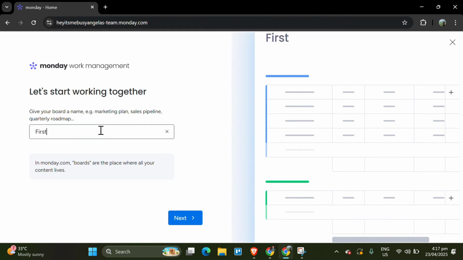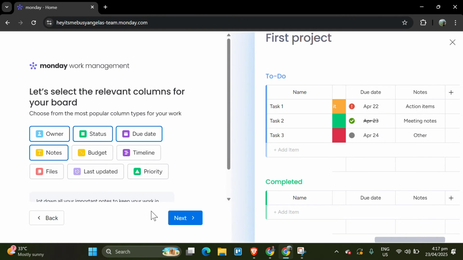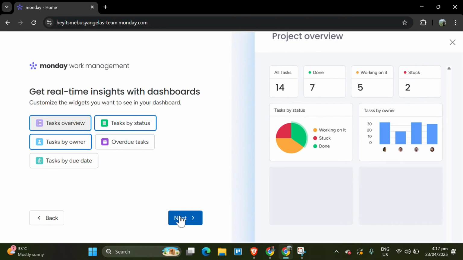Now it is time to rename your project. Give it a meaningful name, something more exciting than click Next. You will then be asked to select the relevant columns for your board. These are things like task, name, status, due date, etc. Once you are happy with your setup, click Next again.